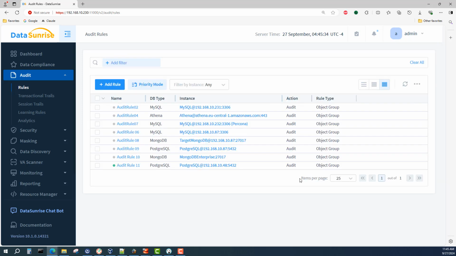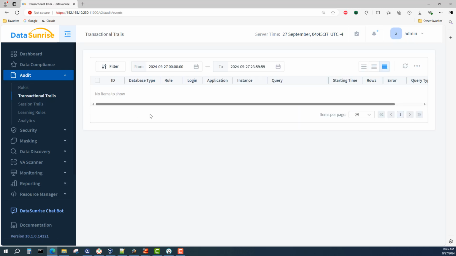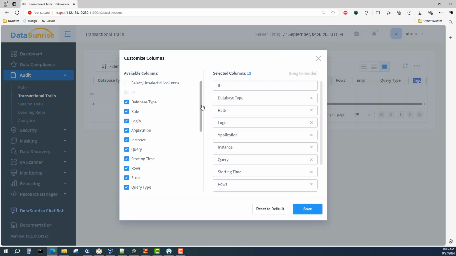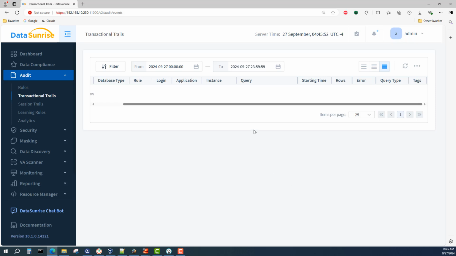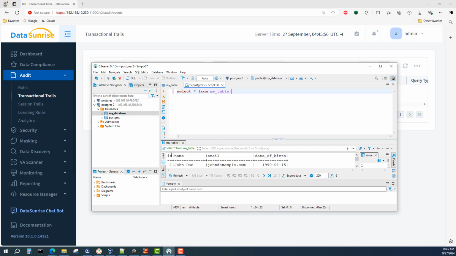We've cleared the transactional trails, so this list is empty. By default, the Tags column in the transactional trails list can be turned off. We've enabled it. Let's run a query from DBeaver.